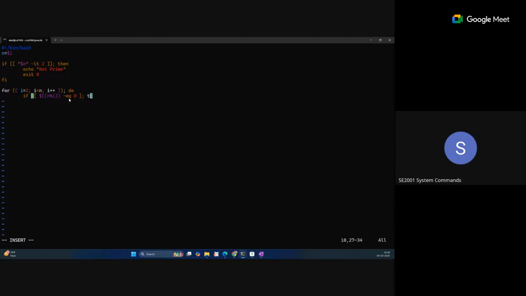Then echo not prime, and exit our code with exit 0, which stops the loop. Someone asks whether we have to break the loop, since the loop runs until the condition matches. No, we are using exit, so exit will stop the execution automatically. It will return 0 as the exit code.